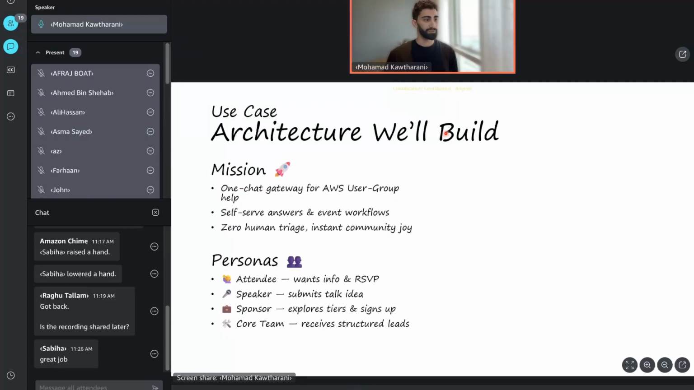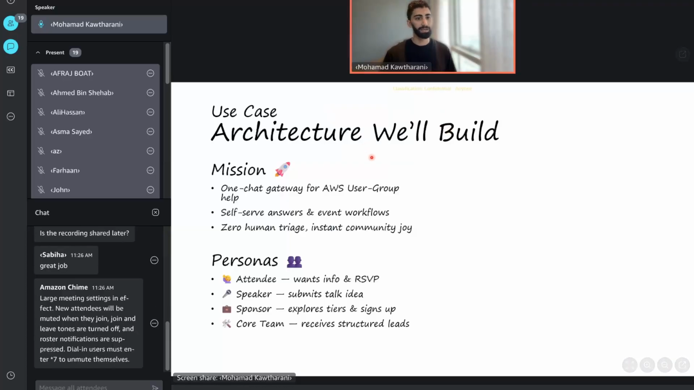Okay. Perfect. So what are we going to be building? The use case is basically that we want to build one chat gateway for AWS user group help. One place where anyone wondering about the AWS user group can come and ask, right? It can help with answers and event workflows. We don't have any kind of human triage, so instant community joy. We don't want to bother Sabiha or Abdurrahman anymore. It's just an AI agent which is doing lots of work.